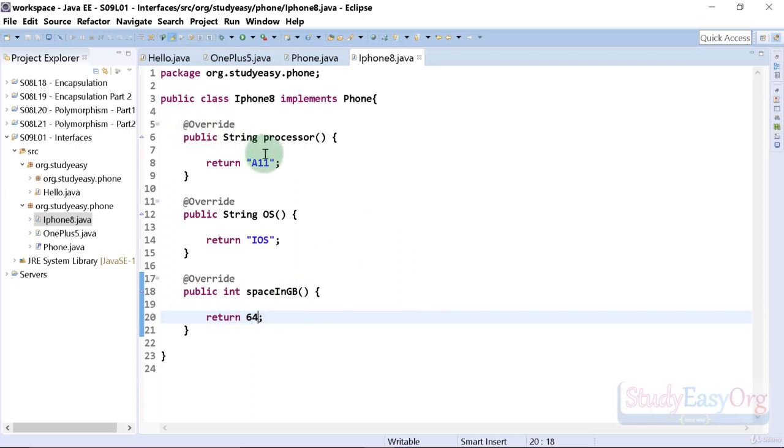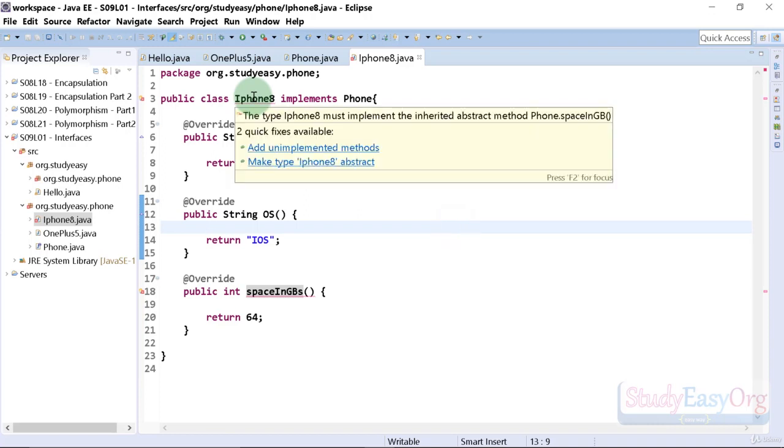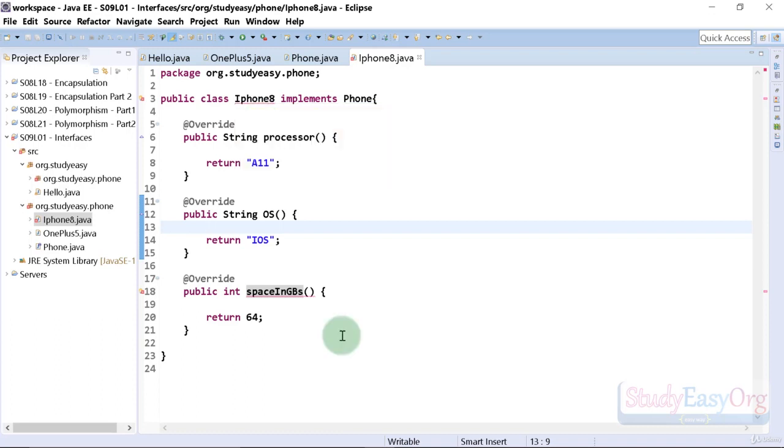And now there is an exact restriction which is applied on these two classes, iPhone 8 and 1+5. For example, I goof up with the name of this space in GB. Then as soon as I make the change, there is this issue, right? And Eclipse and Java will start complaining, add unimplemented method, and the issue would be type iPhone 8 must implement the inherited abstract method phone.space in GB. So this becomes mandatory to implement the exact methods in these classes. So there is a restriction, right?